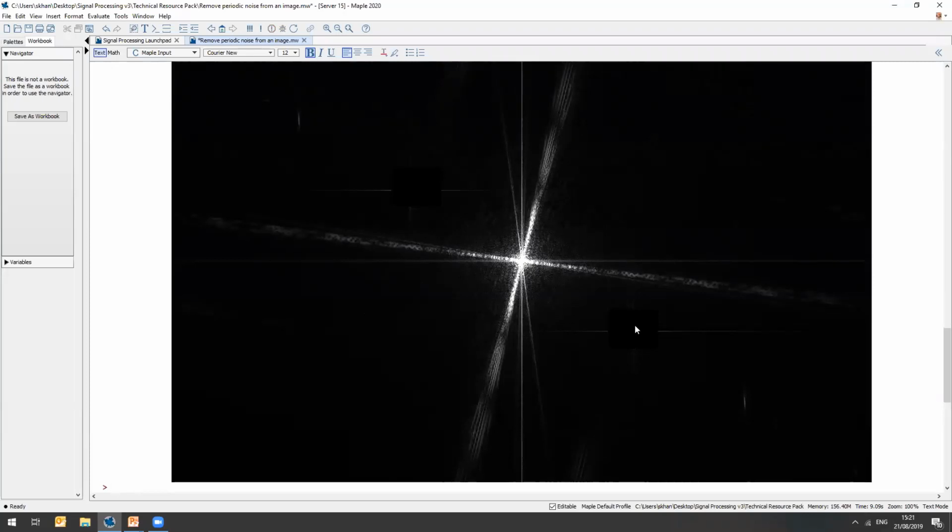So this is the image periodogram after I've applied my notch filter. You can see that I've zeroed out this data here and this data here. So now we're going to take the filtered data and calculate the inverse FFT to take it back from the spatial frequency domain to the image domain.